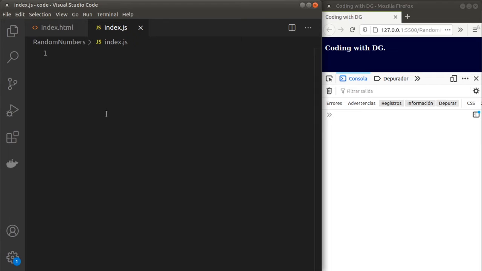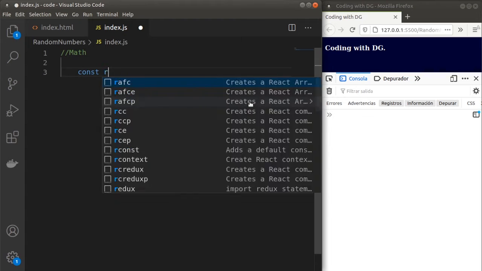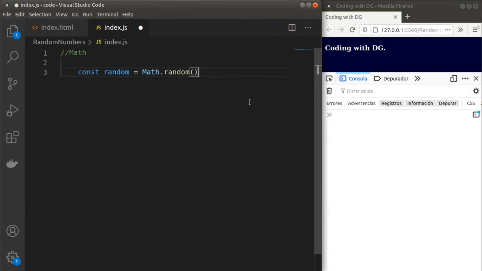Okay? In JavaScript, we have an object called Math. Math has properties and methods for constants and mathematical functions. In other words, it is a JavaScript object that works for basically performing mathematical operations that are not so easy to perform by hand, right? So in this case, if we want a random number, we can just say const random equals Math.random, right?